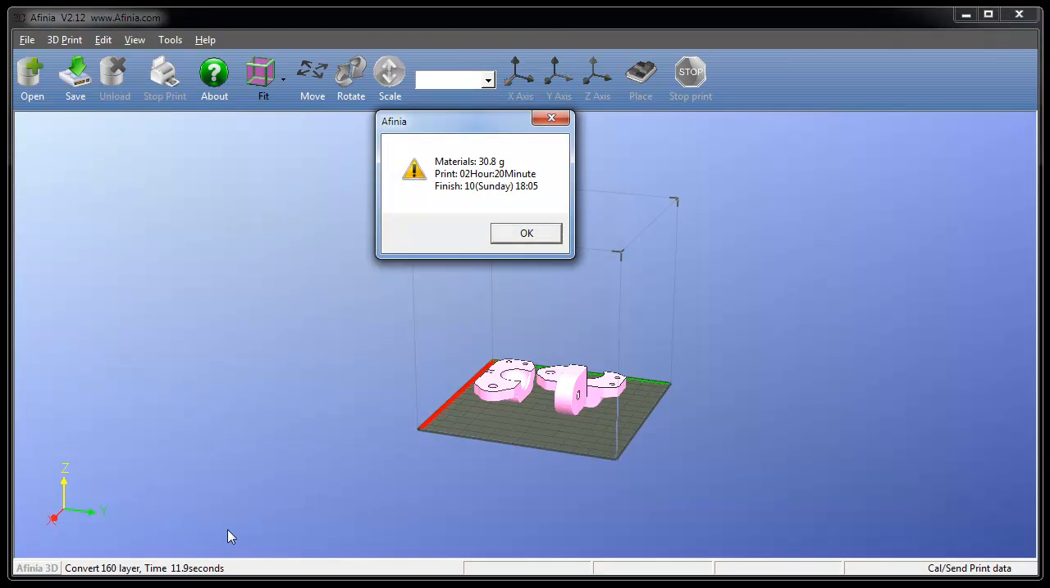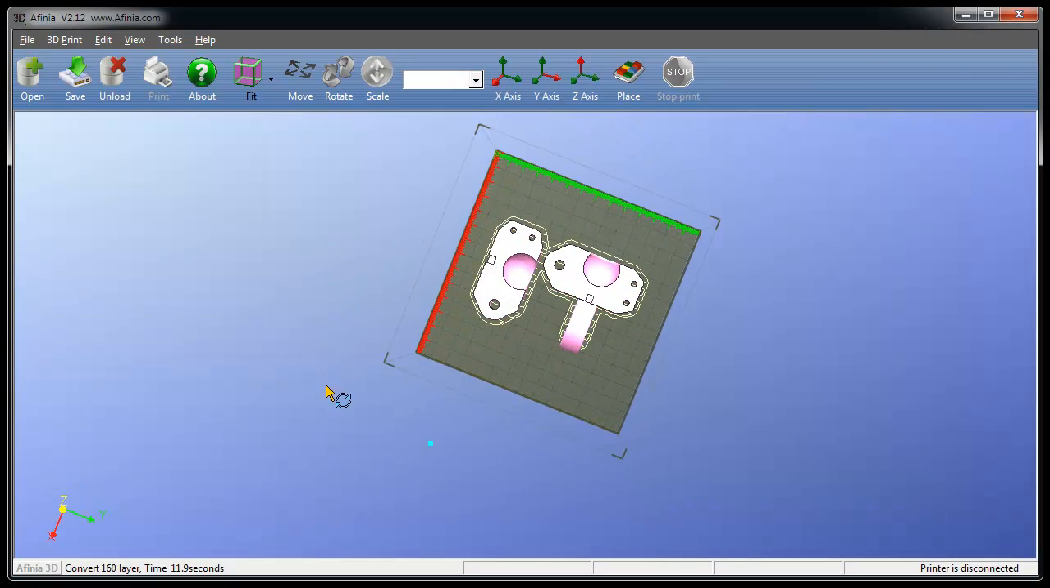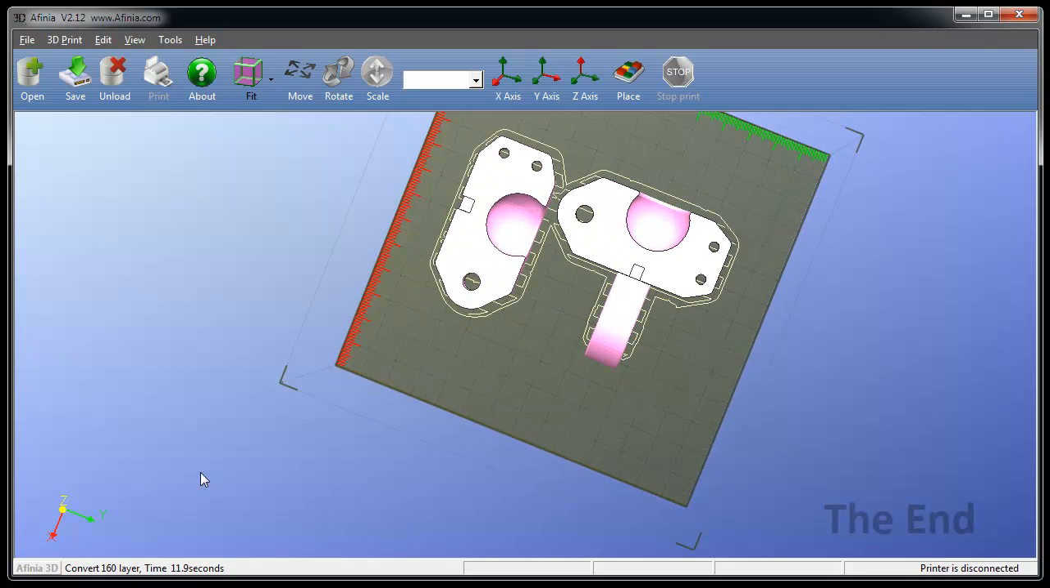So that's it. And it tells you the materials. And you're ready to go. That's all.